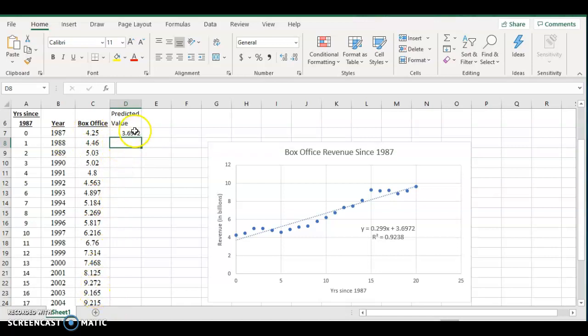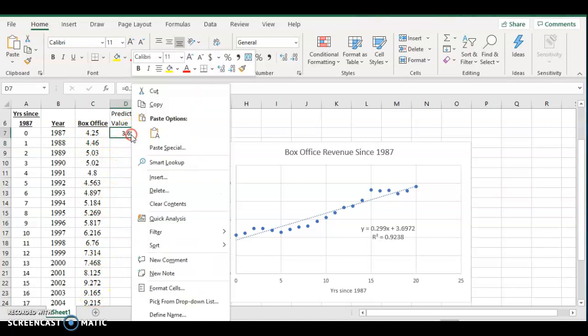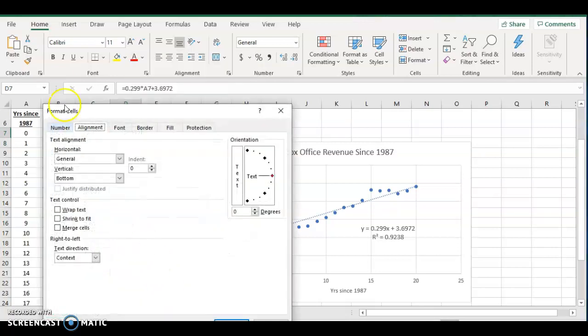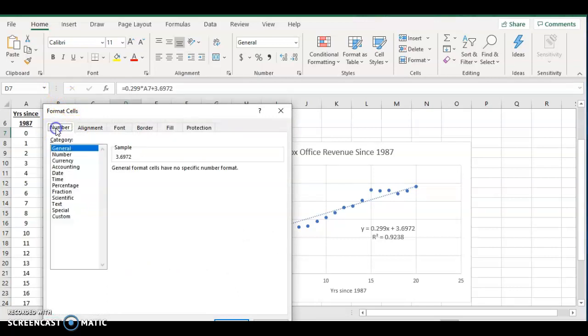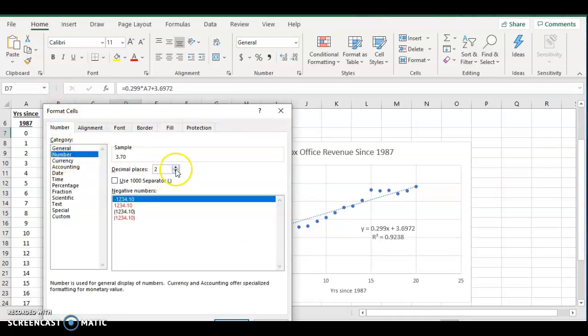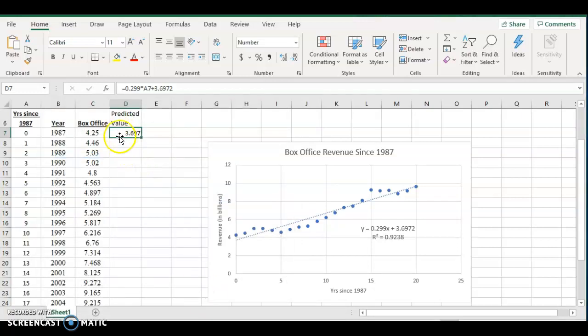Okay, now this gives me a value, and I see that over here I didn't have too many decimal places. So if you want to play around with this, again, you can right click on it and go down to format cells. This is another way to do it, and I want to change my number to no more than 3 decimal places, and OK. All right, so now I've got it. And you can see the predicted value was lower than the box office. And also when we look at our chart, we see that the trend line, that regression line, is below the actual blue data point. So that makes sense.